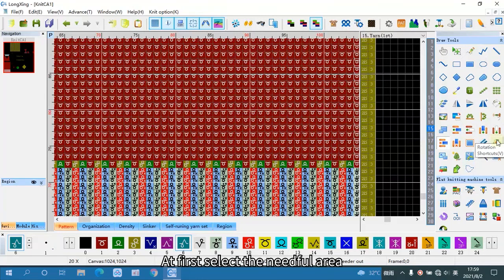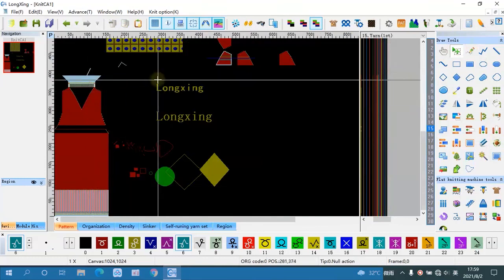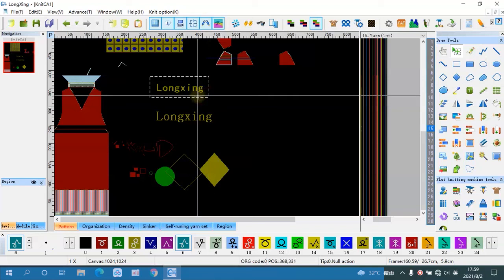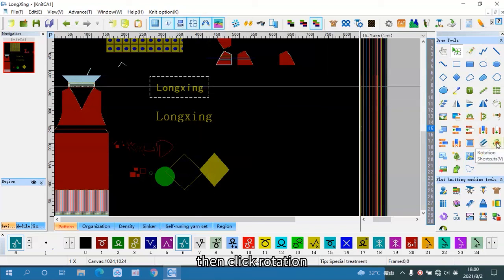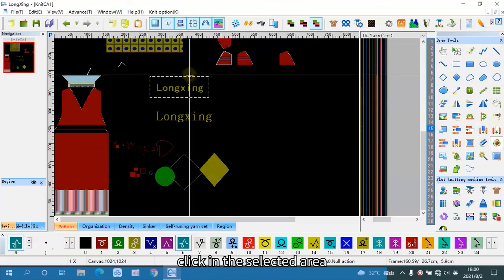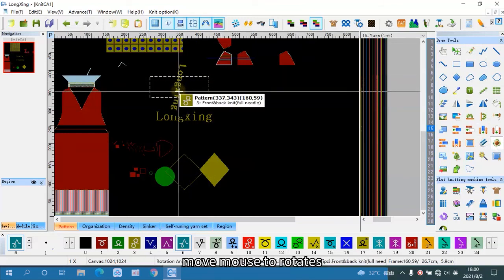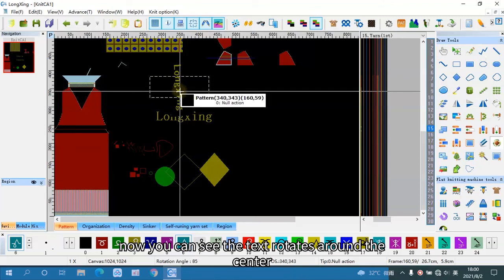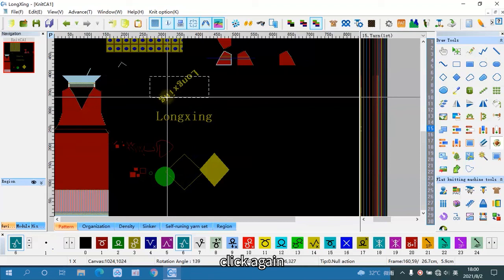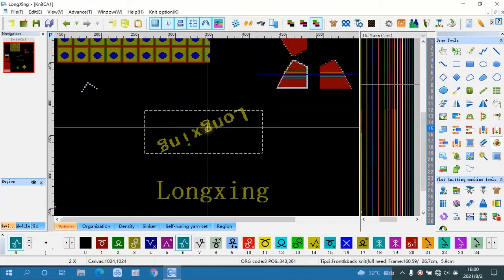Rotation. At first, select the needed area, like this. Select this area. Then click Rotation. Click in the selected area, move the mouse to rotate. Now you can see the text rotates around the center. Click again to determine the text.